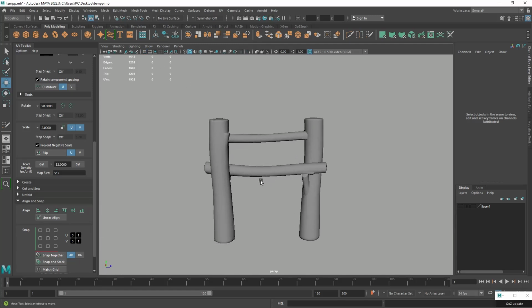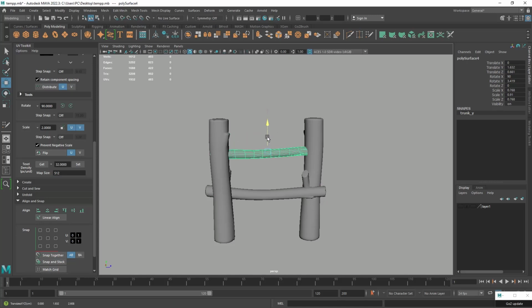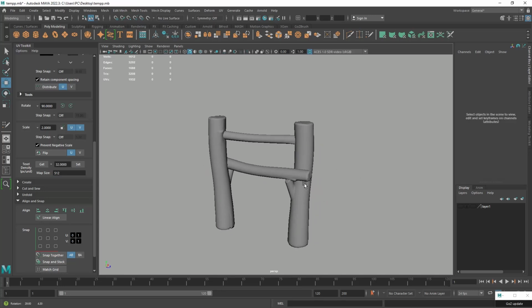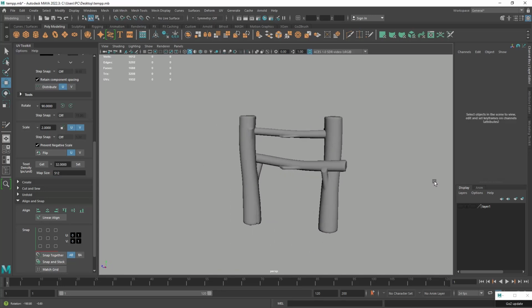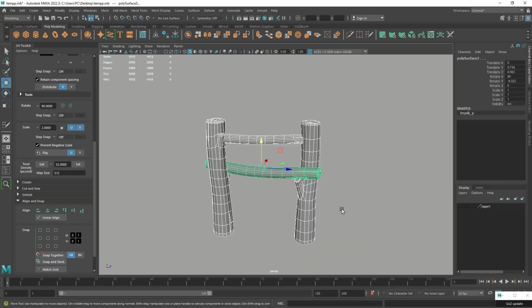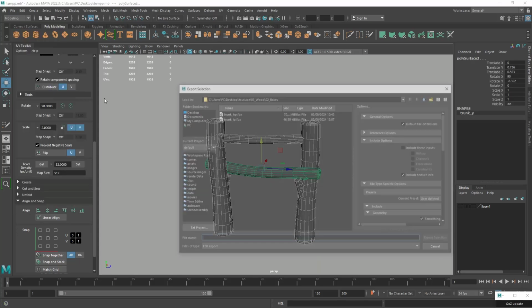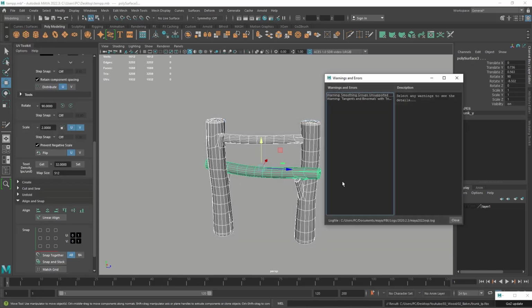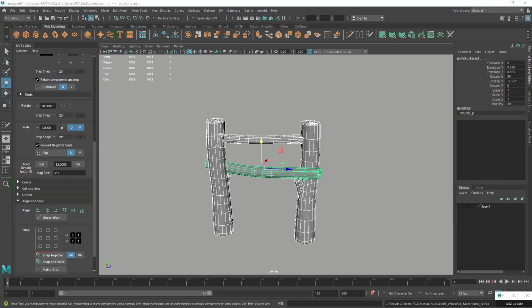Maybe yes. Or maybe here. No, but I like this pose. Yeah. So let me go to export selection, trunk LP, and just make a test.